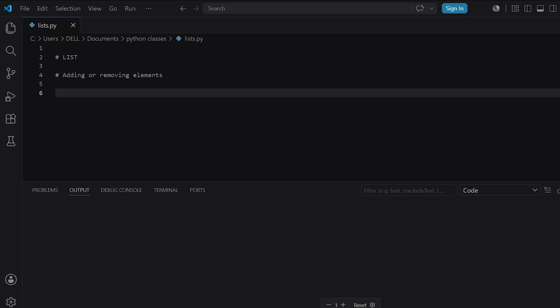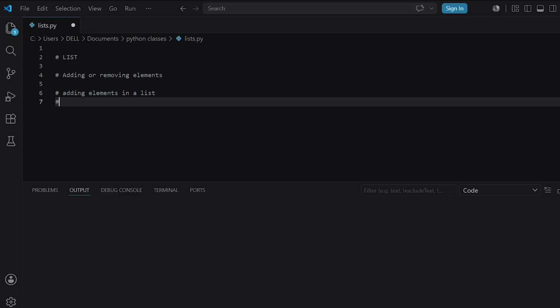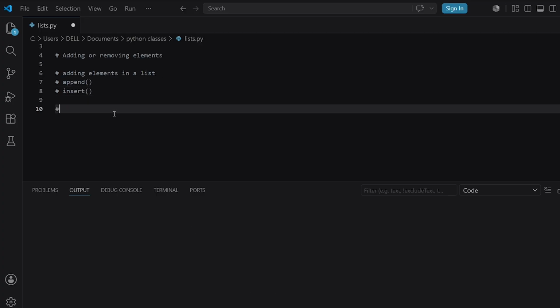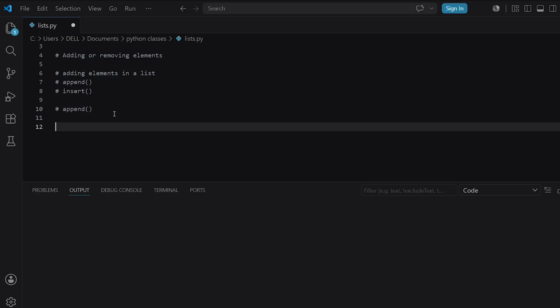The next thing we're going to learn about is how to add or remove elements in a list. So let's start with adding elements in a list. To do this, we're going to be using the append method, and we're going to be using the insert method. So let's start with the append method. So here we have append. Appending simply means attaching an item at the end of a list.